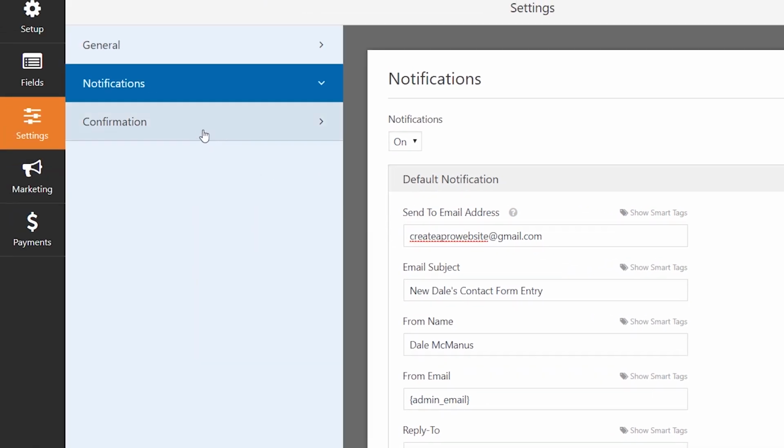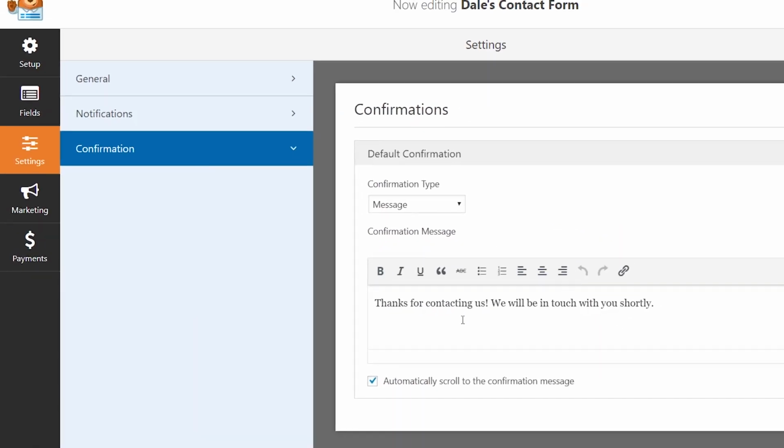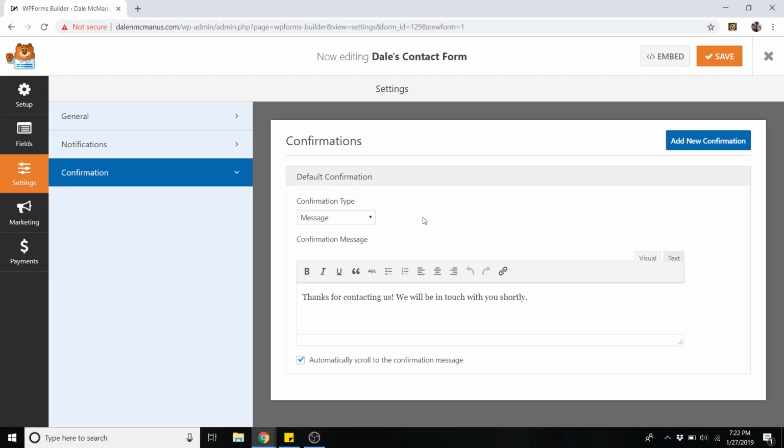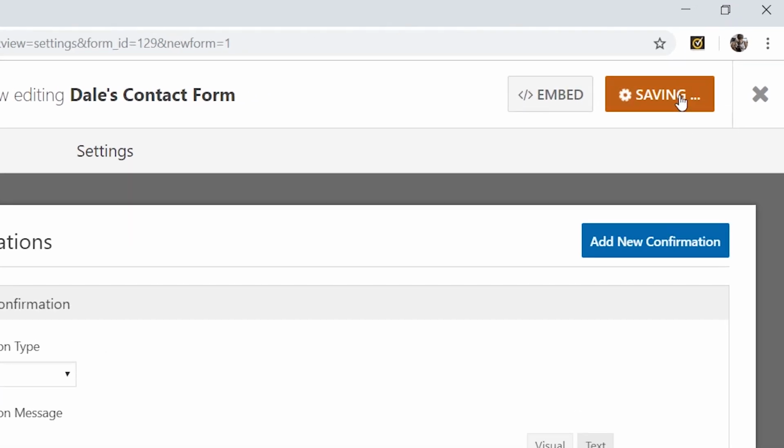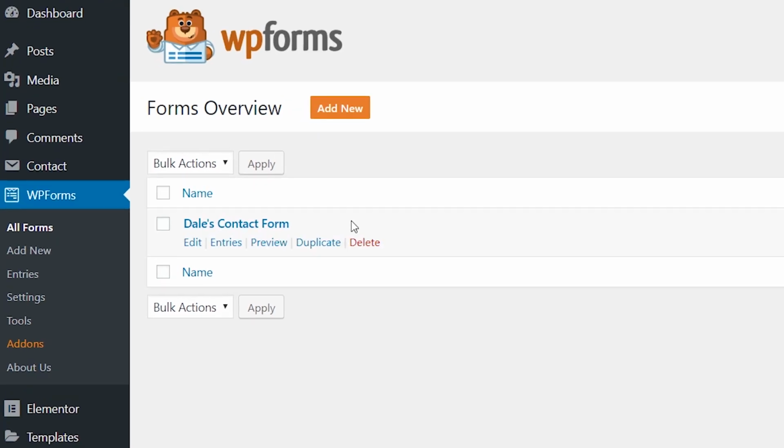Next, just go up to confirmation. Here you can change the confirmation message. Or if you'd want, you can click on here and you could direct them to a different page or another URL. But I'm just gonna leave it as message. Now next, just click on save and then click on the X. And now you can see we've got our contact form here.